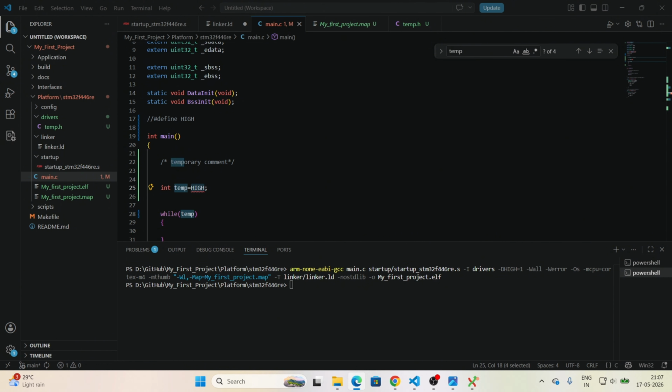Now we have to create a binary file. In most of the projects, companies will use a binary file. So I will use the compiler arm-none-eabi-objcopy. I will use this exe file, and I will use -O as the flag, and I will create a binary using the binary command, with my first project .elf as the input, and I need to create a binary file with the .bin extension. Now I will run this command.